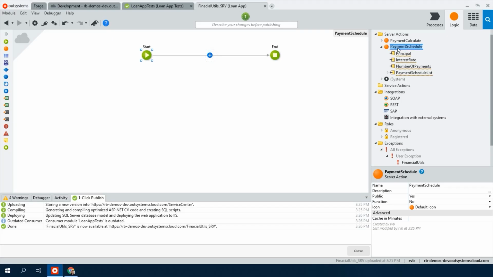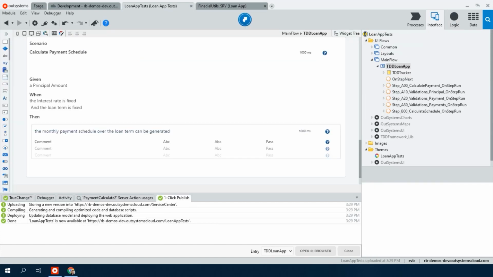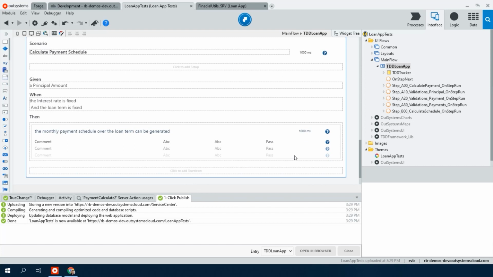Again, I created a payment schedule method, which is public, and put the public interfaces to it. So it accepts a principal, an interest rate, the number of payments, and it's going to output a payment schedule list, which has the same information that we saw on the requirements example. On the other side, I am going now to create the tests. And we have here the new scenario. So let's take a look.